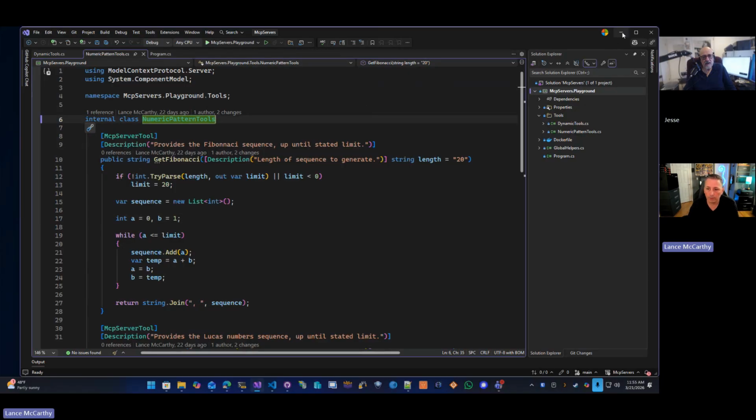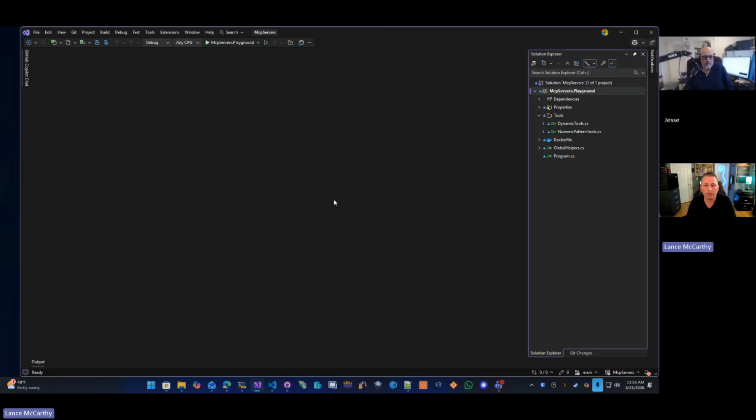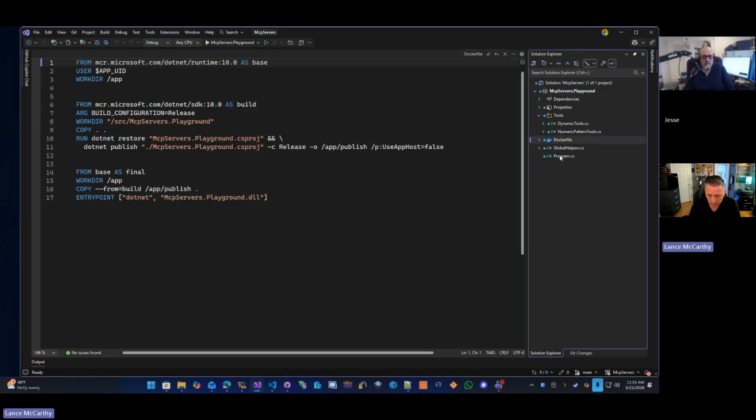Gotcha. Yeah. So now, okay, you've got some tools that you put together. How do you actually make it available as an MCP server? I'll start with the Dockerfile since I already have it here in Visual Studio. No mystery here. It's just creating a Docker image with the DLL of my server. This is exactly the same thing as if this was an ASP.NET Core application, a web application.